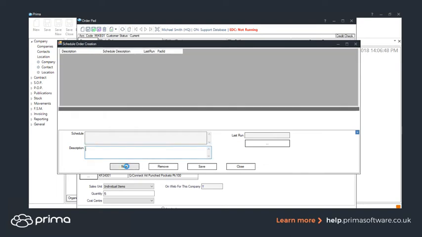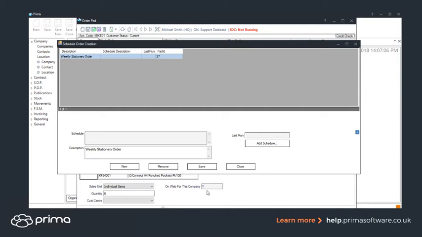So if we just hit this new button, we can type in the description, so it'll be weekly stationery order. This is what we're going to use as the description, and it's just a way that we can identify what that schedule is. Once happy with that, we can just hit the save button, and that puts in the new schedule at the very top for that order pad.